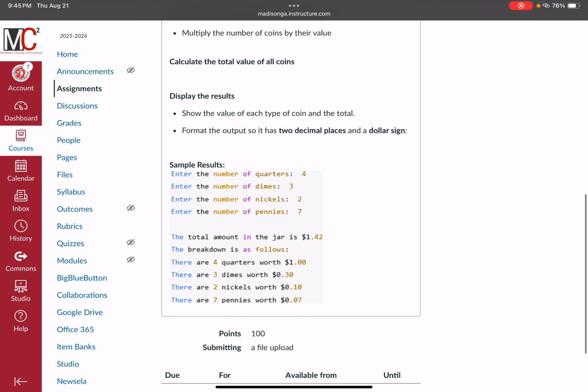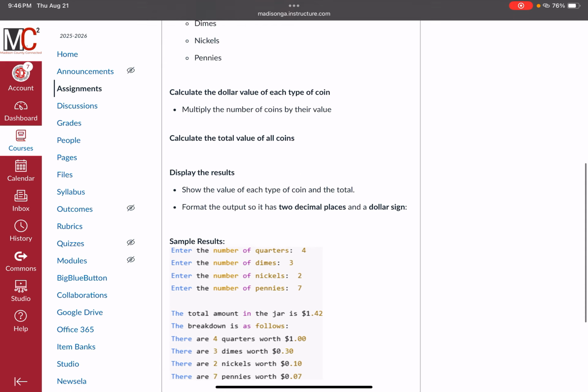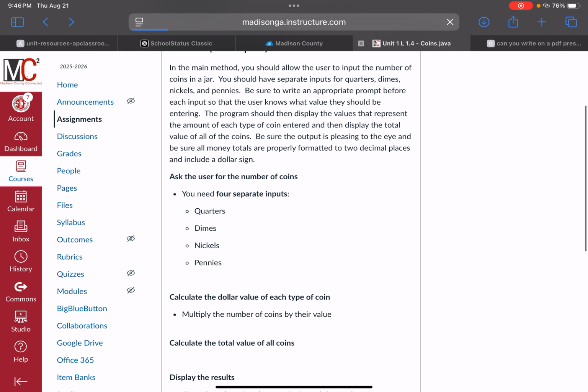So I always try to give you an example. And so here I can show you that I had 4 quarters, 3 dimes, 2 nickels, 7 pennies. And so it did the calculations, and it shows me how much it is for each coin version, and then gives me the total. Okay. That one's not too hard, but it will make you think a little bit.